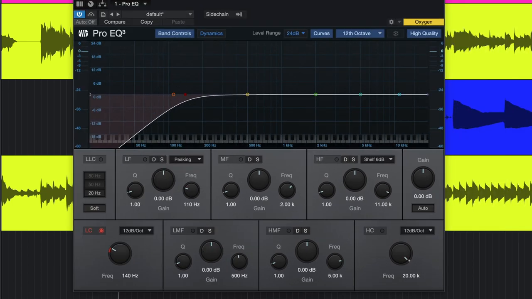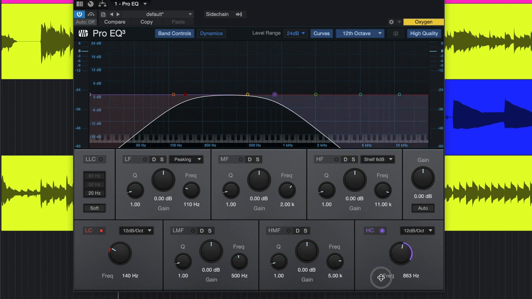So this is a pretty common move you would have with any sort of vocals. You're going to use a low cut. The opposite of a low cut is also a high cut. High cut does the exact same thing, but in reverse.